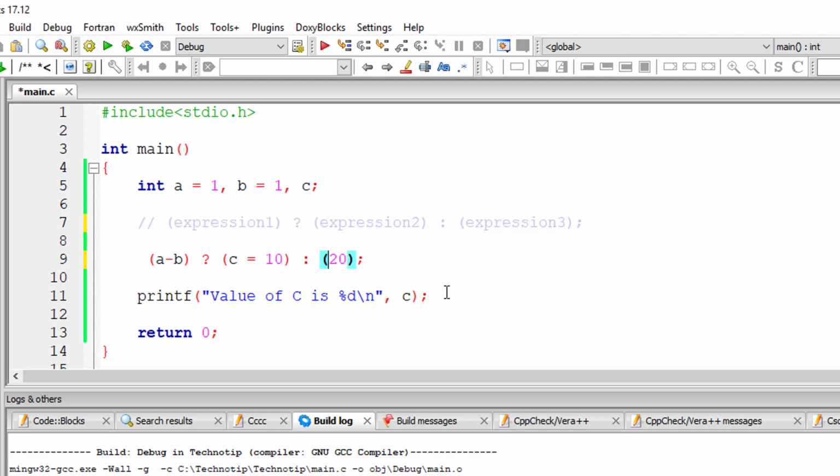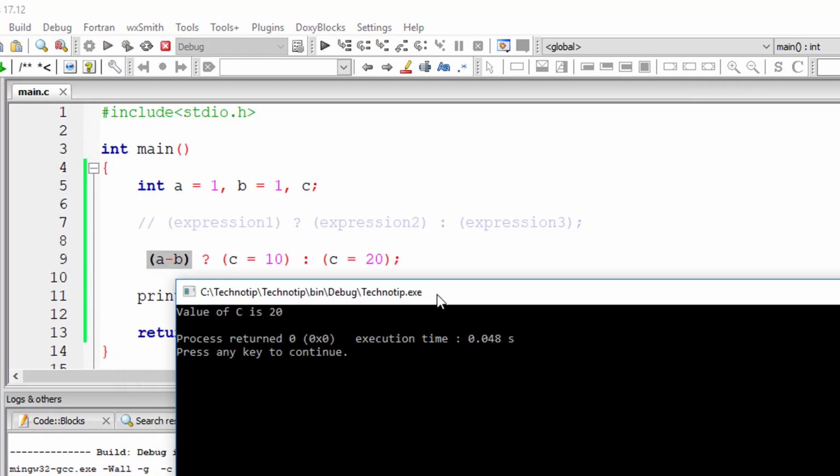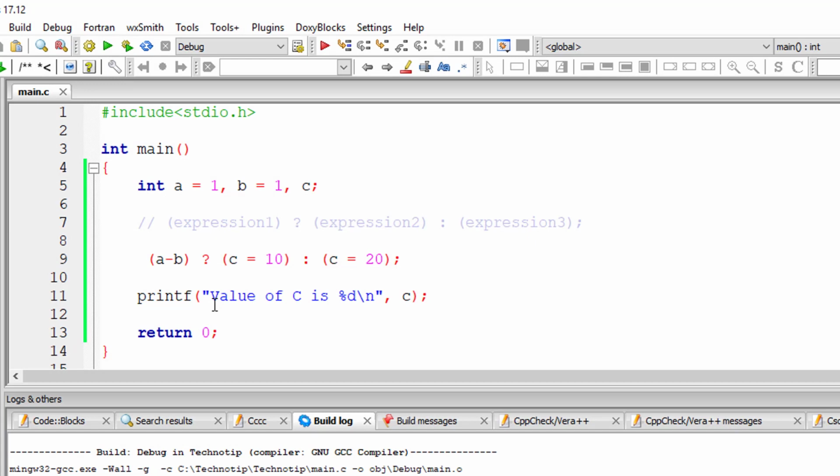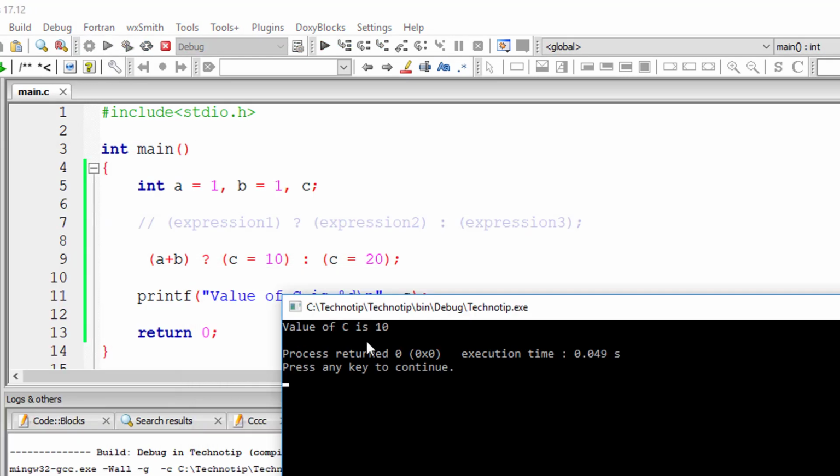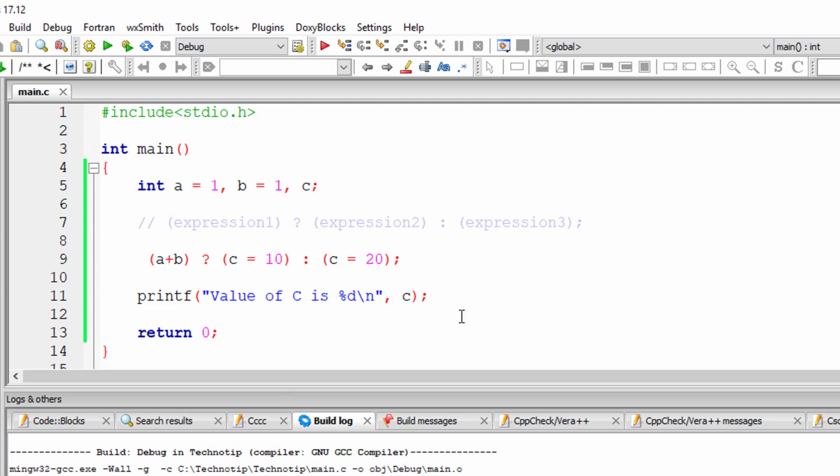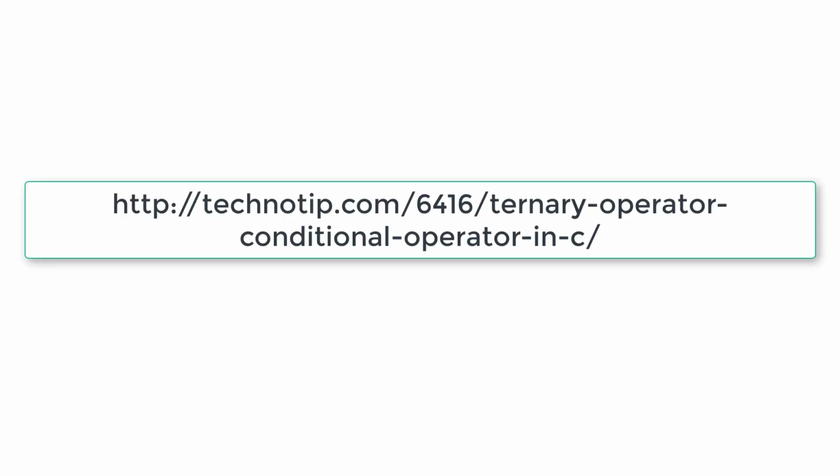So we can even write like this. So assign C value directly inside the expression. This is possible too. So I'll show you. C is equal to 20 now, because A minus B is 0. Now A plus B is true, so C is equal to 10 gets printed out. So this is the basic form of ternary operator.